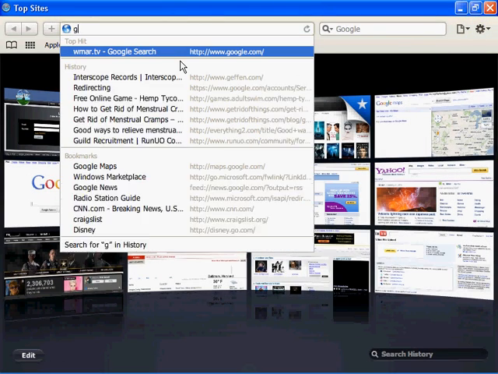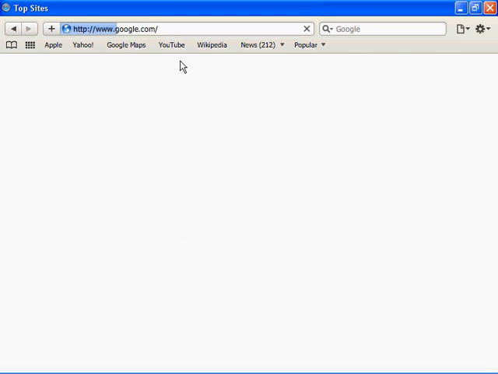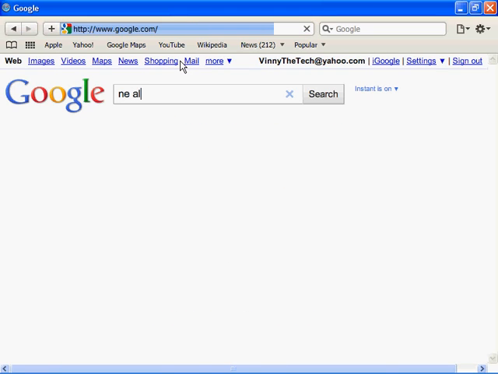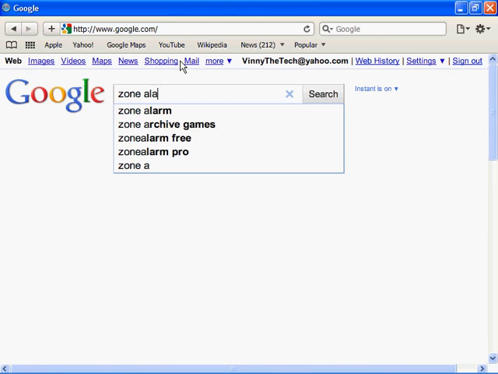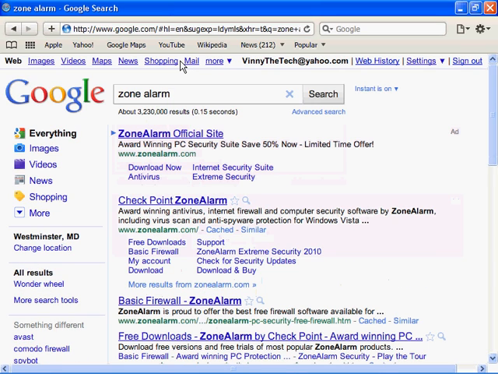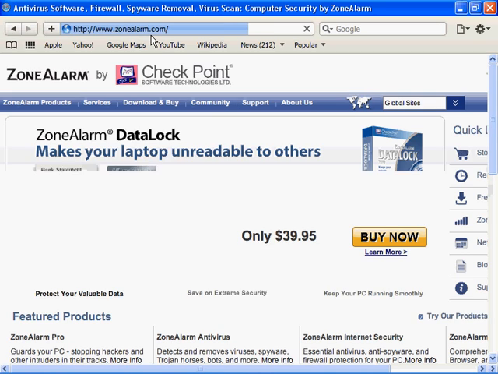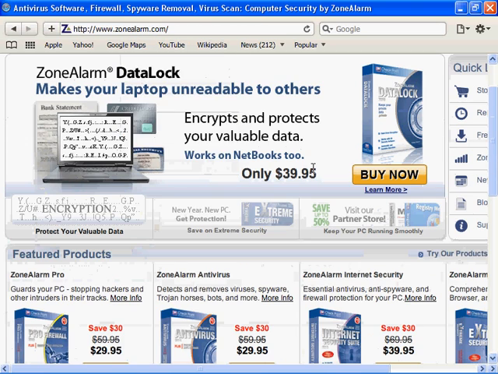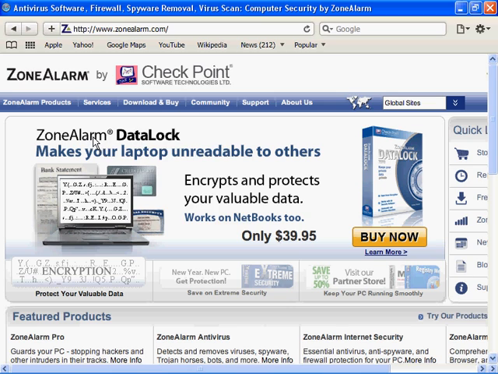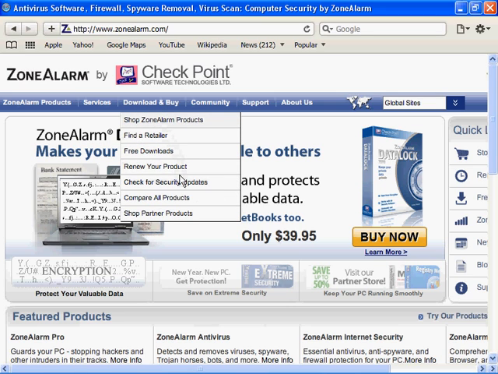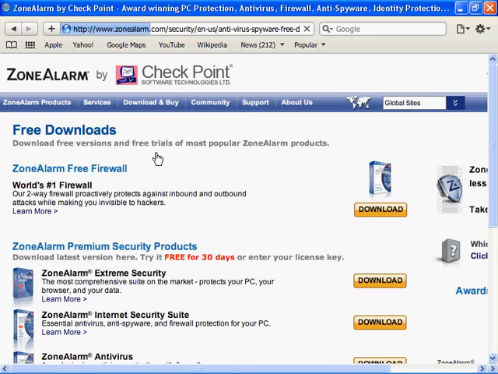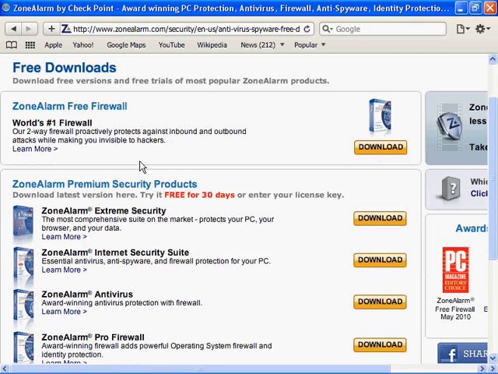You want to go to Google and type in ZoneAlarm. ZoneAlarm.com. Copy and paste just so you see it up there so you understand. ZoneAlarm.com. Okay, now they have versions you can pay for, but you don't have to pay for it. There's free versions. And just because it's free doesn't mean it's cheap. It works completely fine.